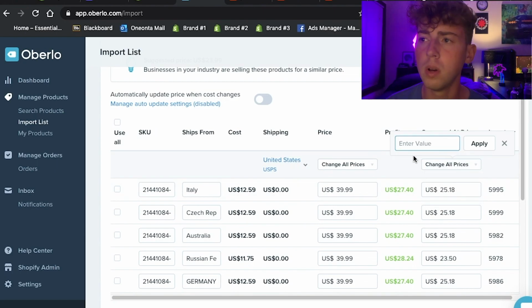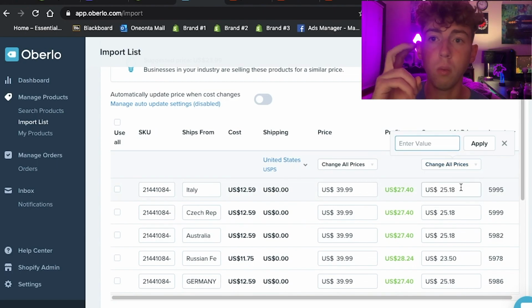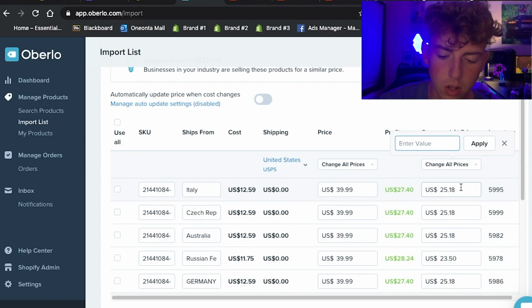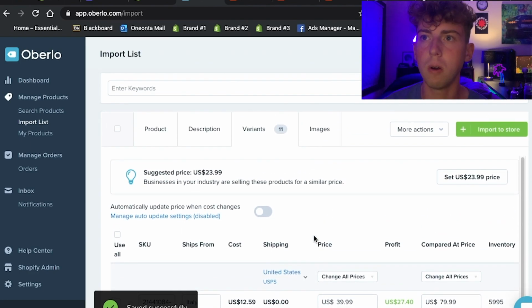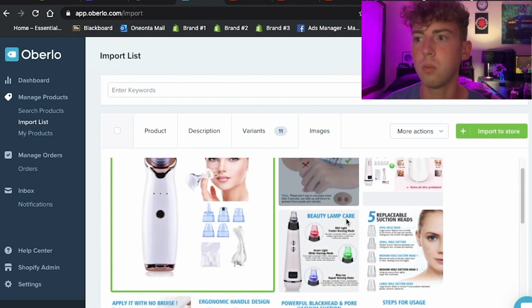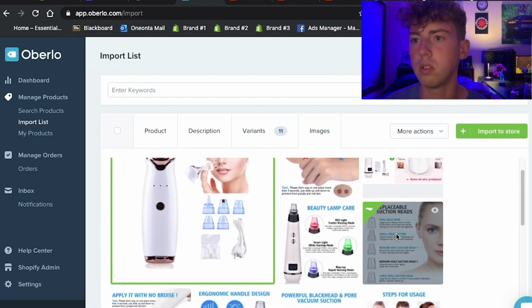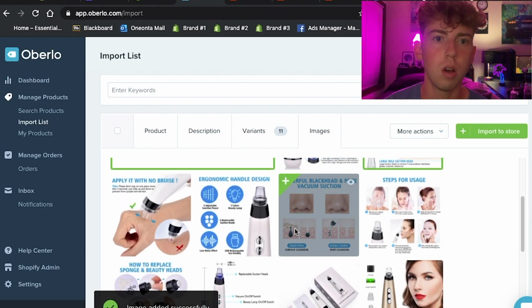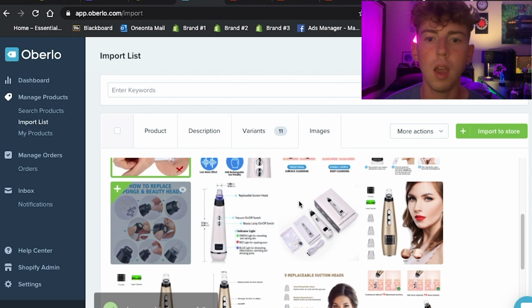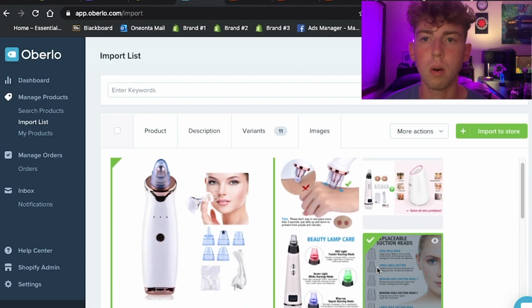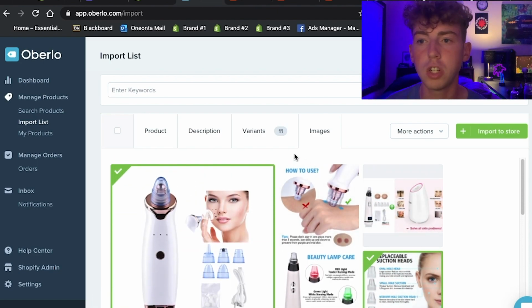The next thing you want to do, you can set a new price at what it was at. And so I'm just going to put $79.99, and we can just hit apply. And that's how that's going to look. So we can come over to images, we can select what images we want to use, and it looks like for this product there's a lot of really great images. So I'm going to just click all these different ones, and we only need about 3 images for our product description, so that should work perfectly.